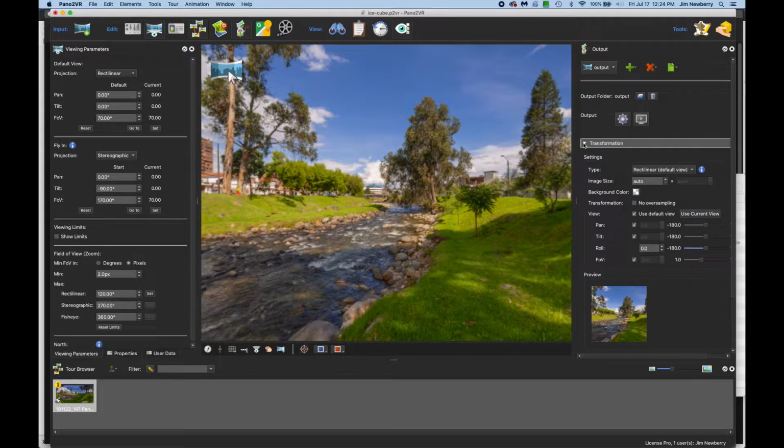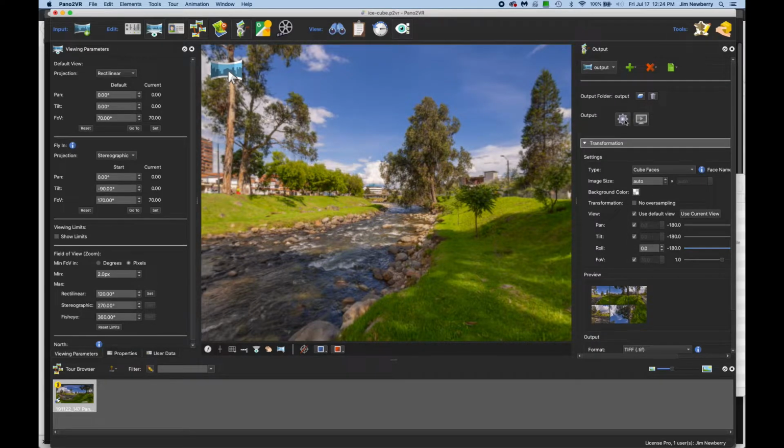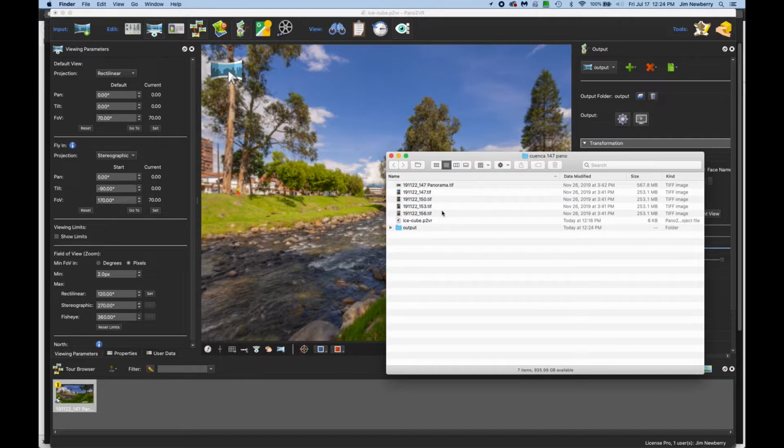Open the transformation panel and where it says type, I'll select cube faces. Down here, you can select any kind of file format. I'll select TIFF. And then back up here, click on the gear icon, which will output 6 cube faces from your stitched panorama. You're there in the output folder. And if you're looking for the nadir shot, that will be the last one.